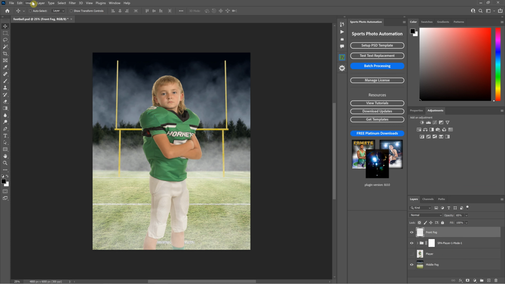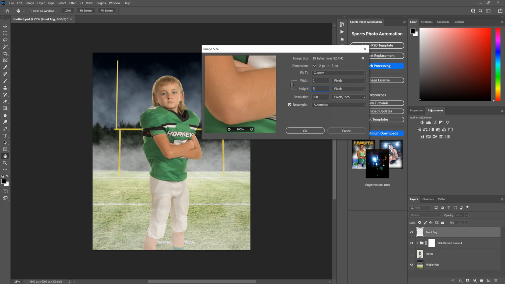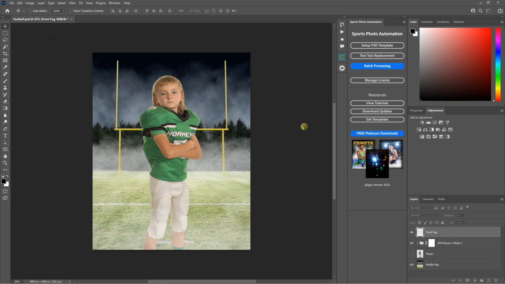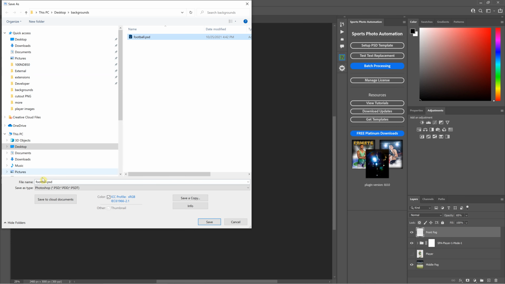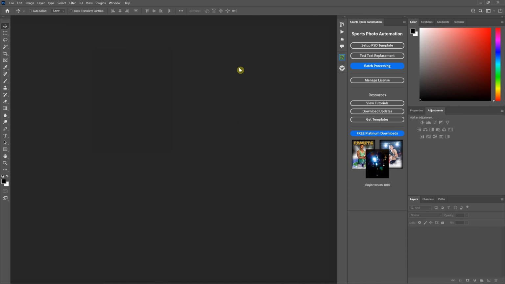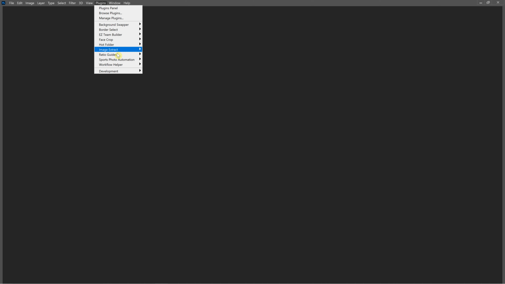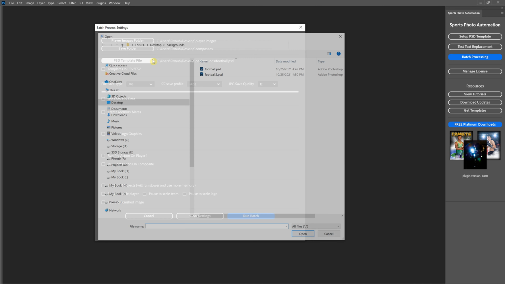Then let's resize this. So let's go 3,000 by 2,400. So that would be 8x10 at 300 pixels per inch. Now let's save this as football 2. All right, now I'm going to hit the tab key again. Let's try to make this as fast as we can. So let's go back here. And now I'm going to run the batch again. And this time I'm going to select that football 2 template.